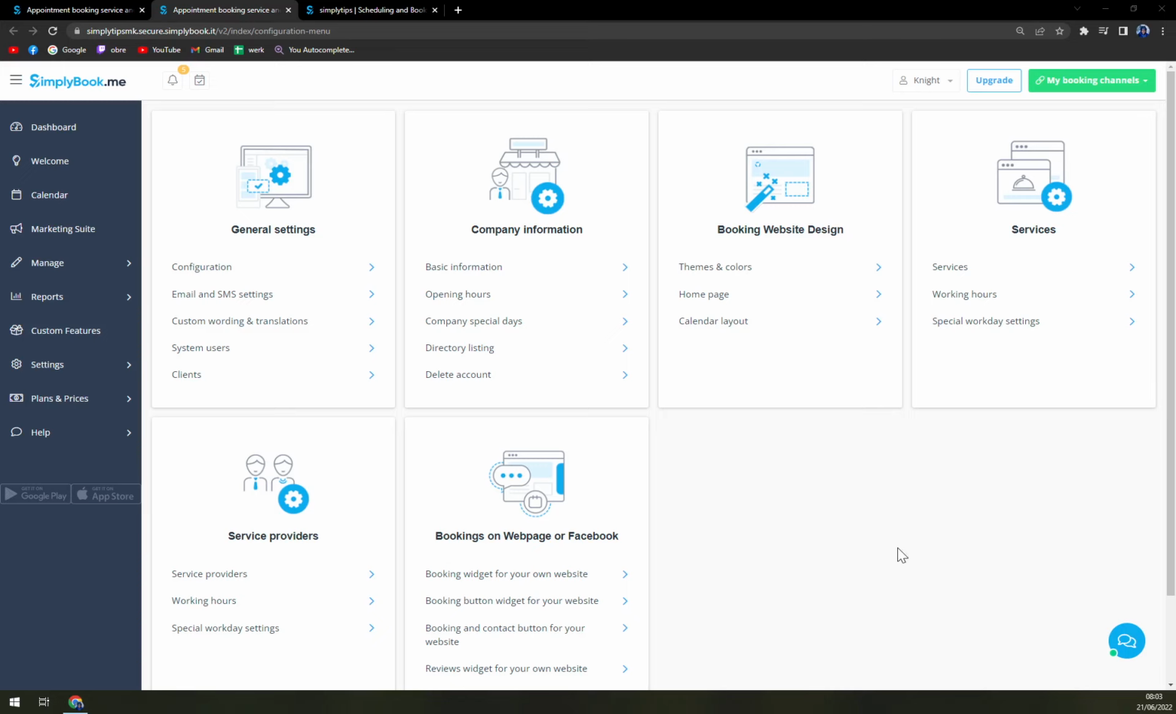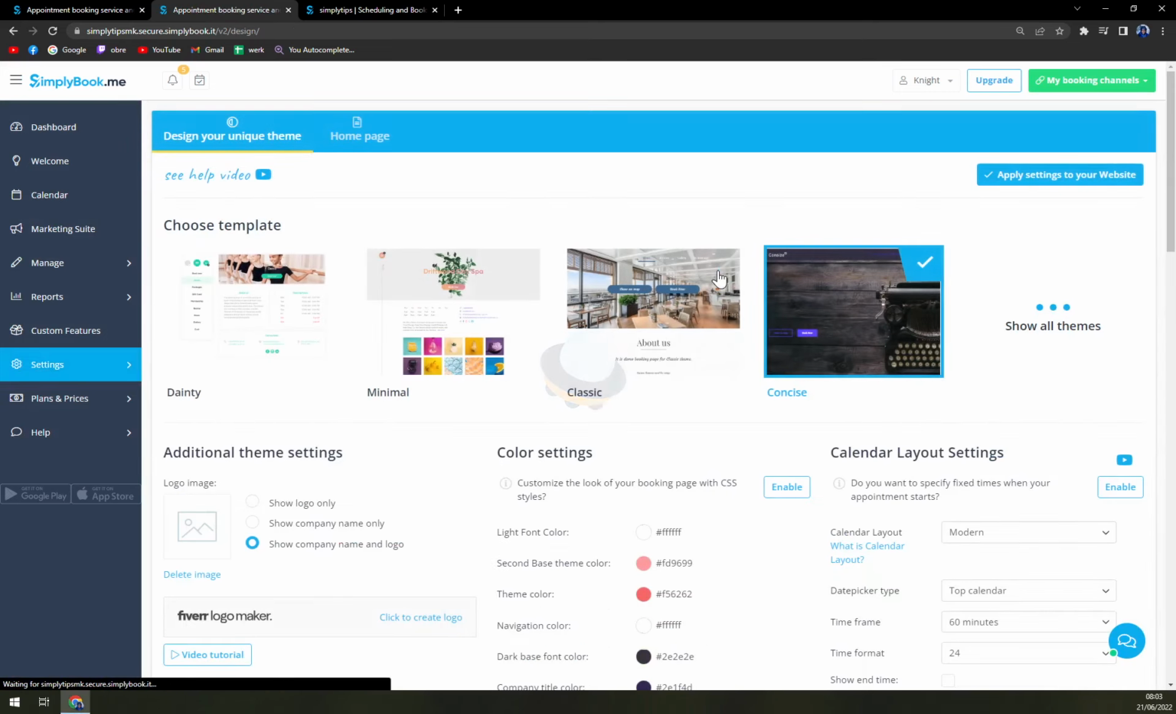We want to focus on the third option, which is booking and website design. Then there are themes and colors, homepage, calendar layout. We want to go to the themes and colors.